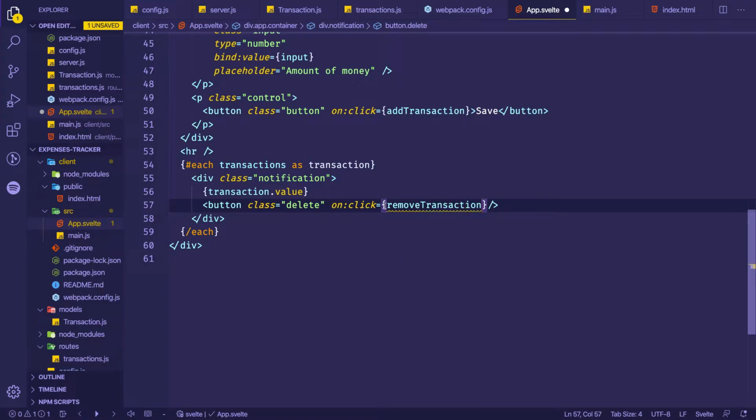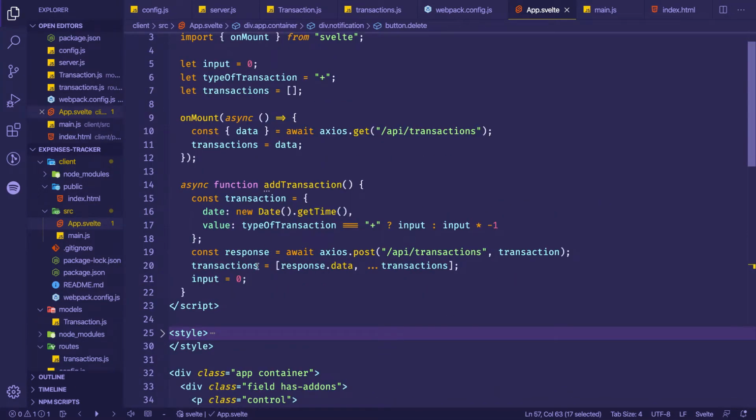But we actually need to pass the value of which transaction we are going to remove. So I'm going to declare this as a callback here. And what I'm going to pass here is the transaction. So this function knows which transaction we need to remove. So we are listening to that, but we haven't declared this function yet, so let's declare it now.